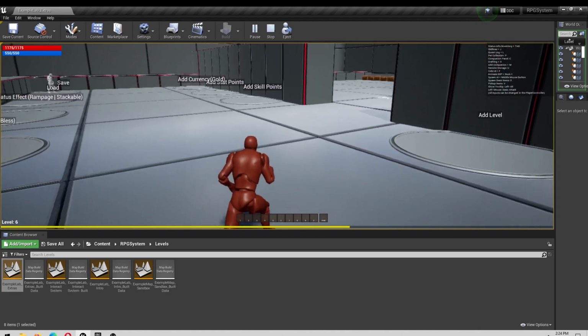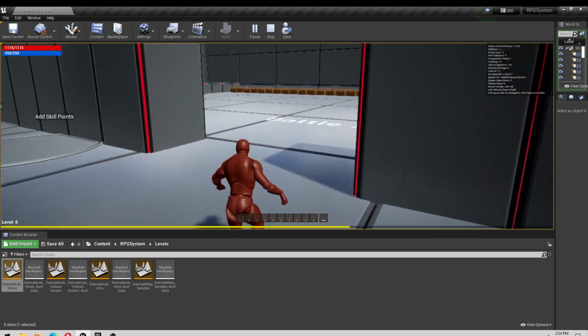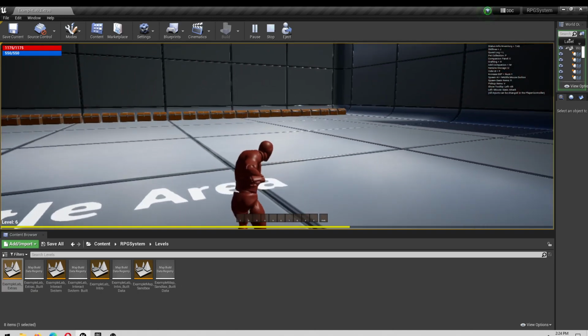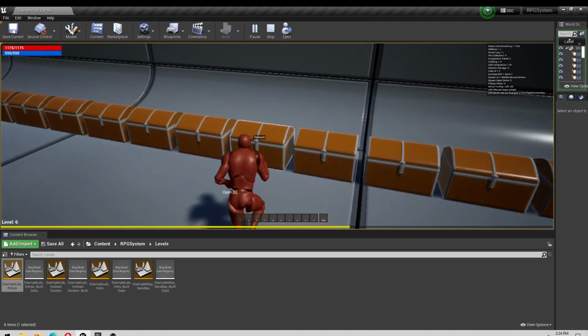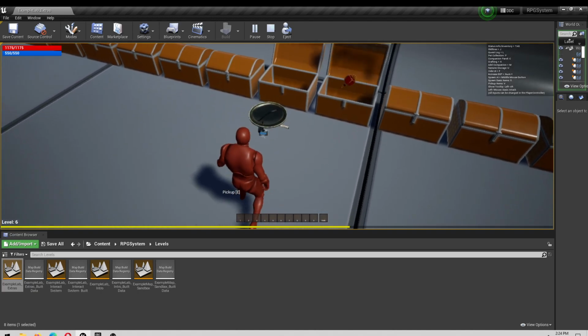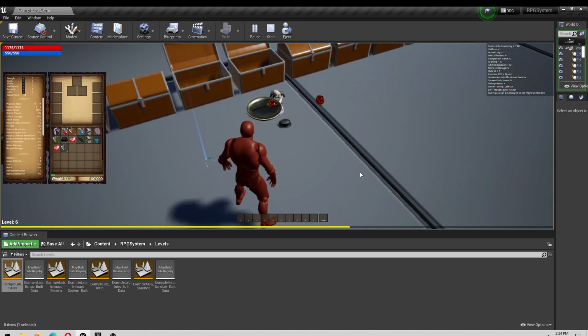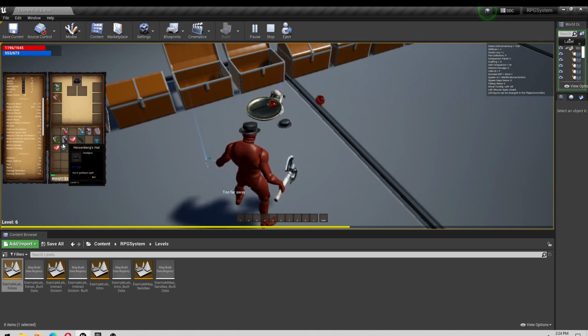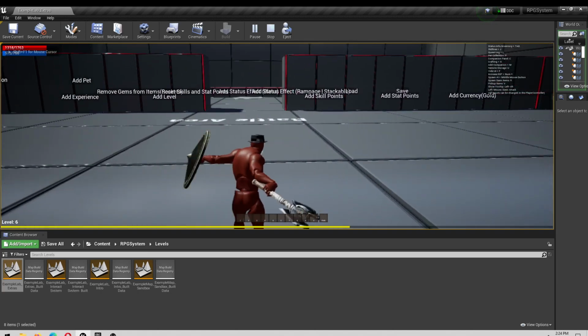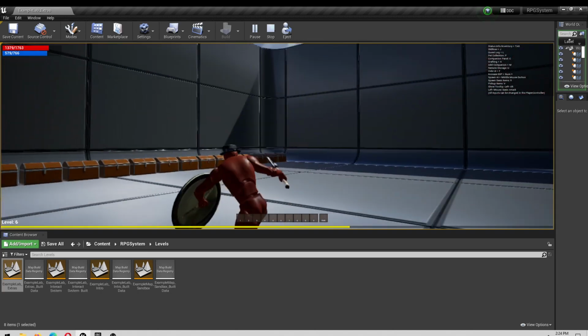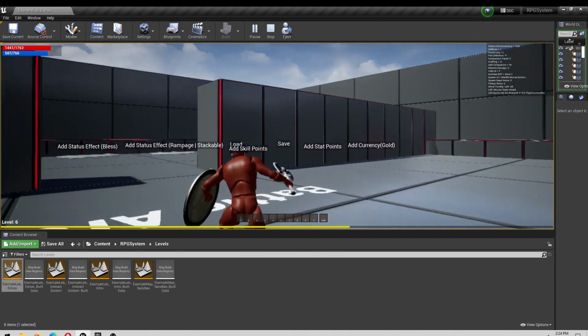Remove gems. What's out here? Oh, a battle area. I can kill some things. I don't see anything to kill. Maybe if I open these chests, it'll spawn in an enemy. All kinds of good stuff. Let's equip some stuff here to kill some things. And I don't see any enemies spawning in, so that's not very good either.